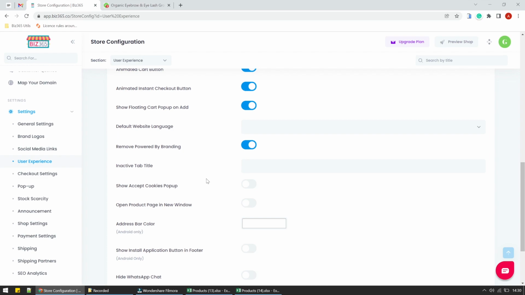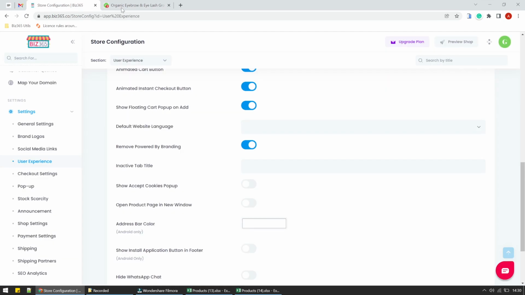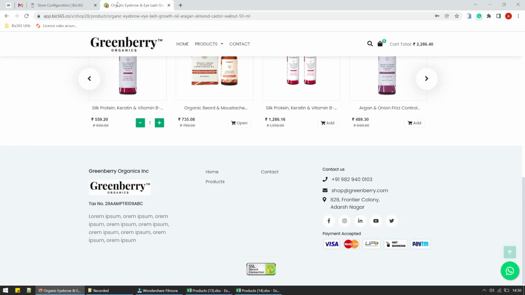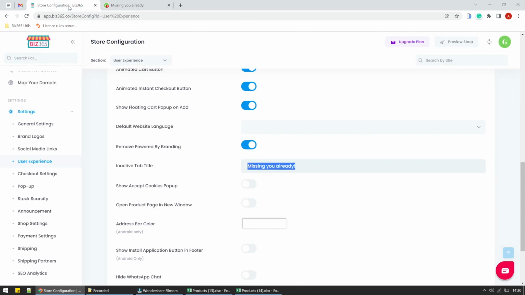Now the next one is again one of my favorites. Let's say I want that whenever I switch tabs, so right now I am in my main site, and if I switch tab here, then this message should change to something like, I'm missing you, come back. Then all I need to do is say, missing you already, let's say. And when I refresh this, when I now go to another site, as you can see, the actual website's tab name changes to missing you already.